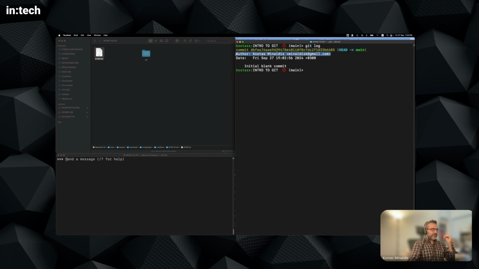Here is the author. I did the commit. Here's when I did the commit, September 27, around 1 minute ago. And this is the commit message. So now I can always go back to this commit. I can always go back to this step and see how the file looked on September 27.